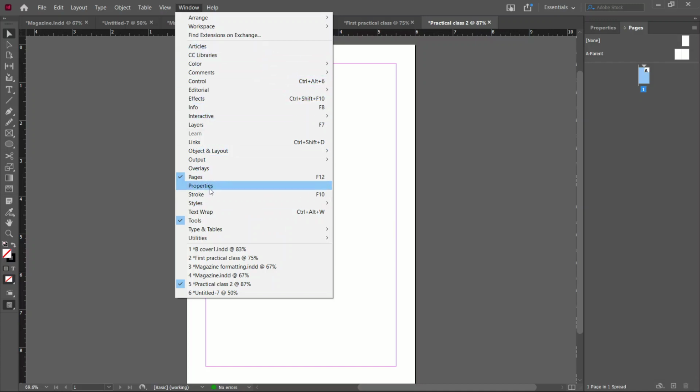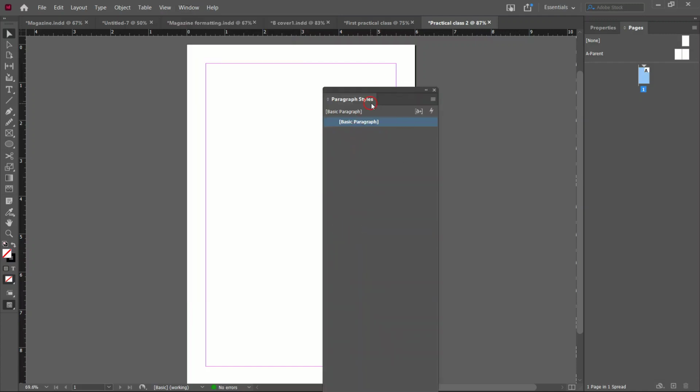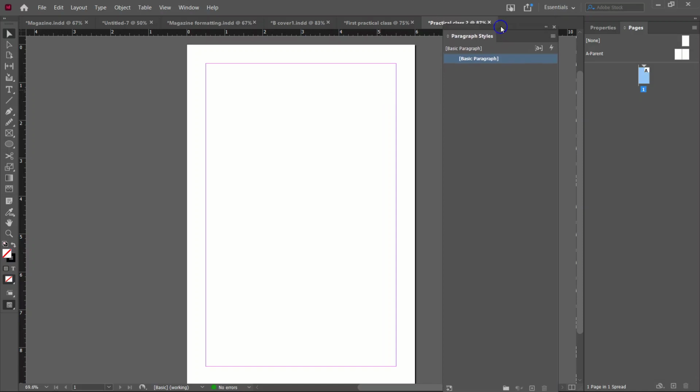So we're going to be using styles. Inside styles, let me bring out paragraph styles. What is paragraph style? I will explain so that you understand. I've brought out the paragraph style here. Let me drop it here. Now this is what paragraph style means.